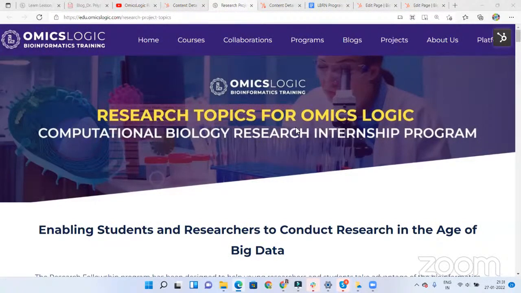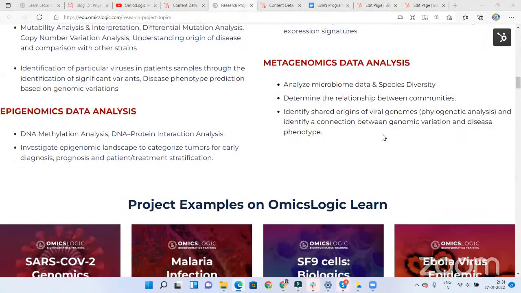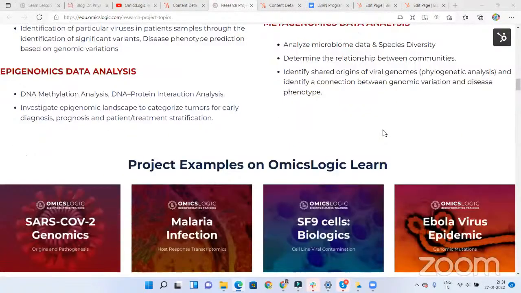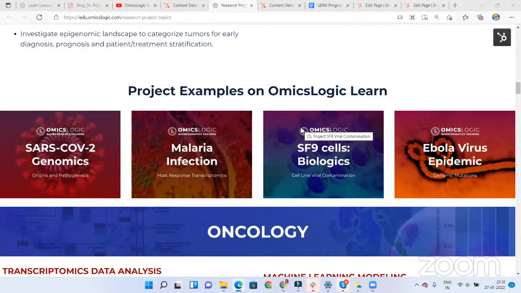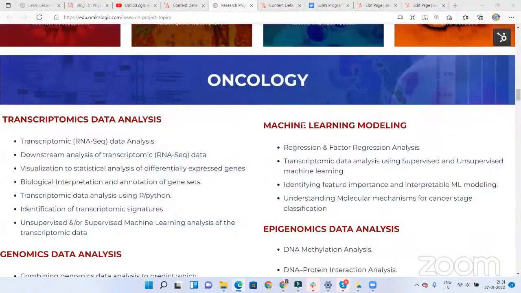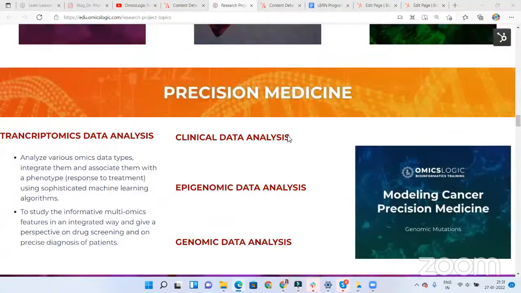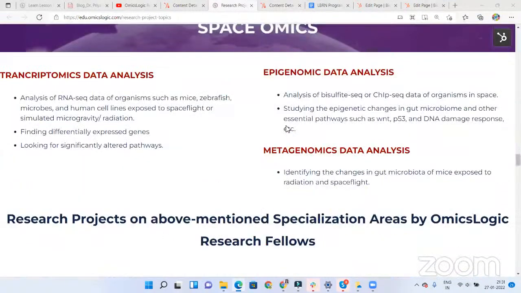Talking about these specialization tracks, you will be able to see the types of data analysis, or the areas of analysis, possible to learn there. And then you'll also learn about the example projects that we already have for a specialized field on the OmicsLogic Learn portal, that you can go through and get some insights after learning about the particular type of data analysis, and understand how the skill set that you will be learning first could be applied to answer a real life research problem. So this is the page that you can refer to understand what type of projects you can work on.